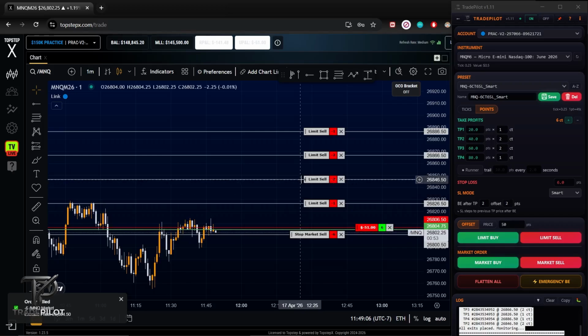Each target that fills pushes your stop higher, like a staircase. It only goes up, never comes back down. You're locking in more profit at every level, automatically, without touching anything.